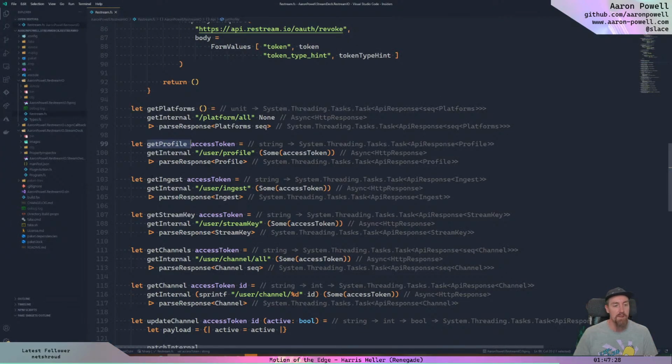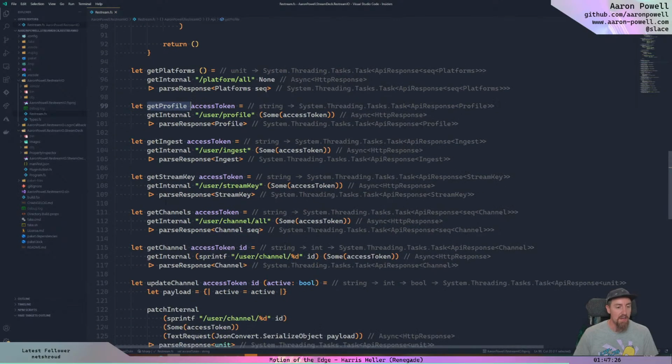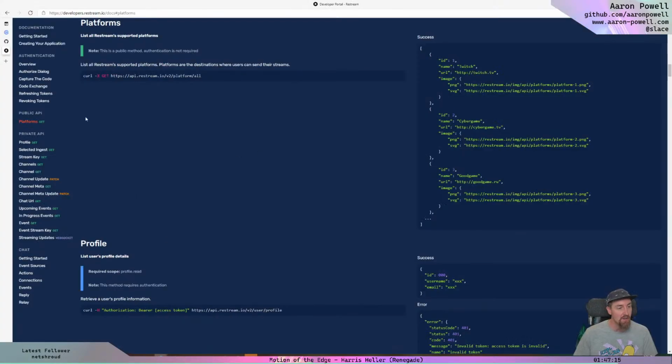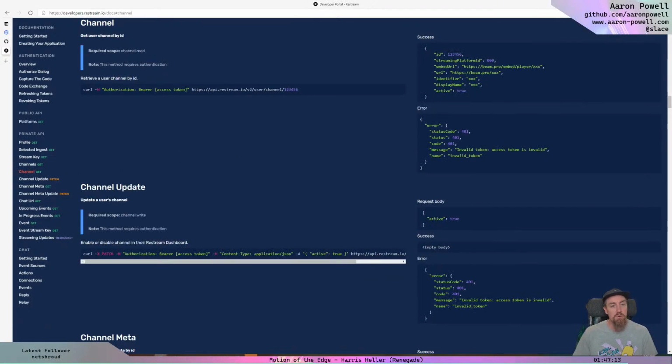Where are we? Back here. And then get the stream key. Again, that's probably not particularly useful. Get which channels are enabled. Get a particular channel. So from a channel, we can pull that back, and then we can see whether or not it's active. Yeah, I can do that. So that's the kind of stuff that we're going to hack around with today.